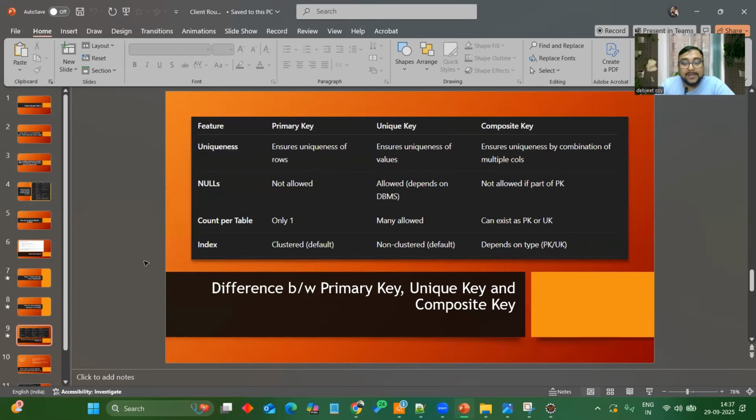Then the difference between primary key, unique key, and composite key. This is also asked as a SQL question in interviews. So a primary key is unique plus not null. A unique key is unique, but it can be repeated multiple times in the same table, and a composite key is a combination of primary and unique key. This is the basic difference between them. In a primary key, null is not allowed; in a unique key, null is allowed; and in a composite key, null is allowed or not depending on whether it is part of a primary key or unique key.